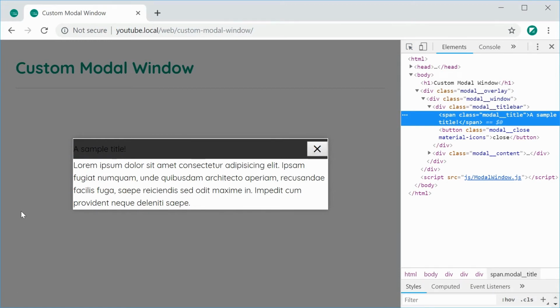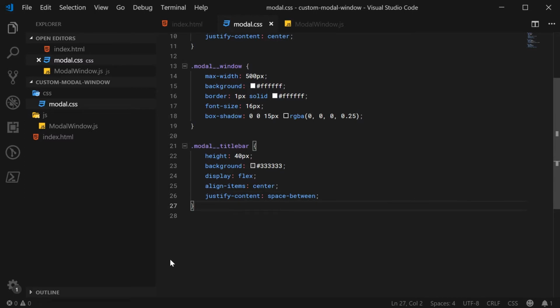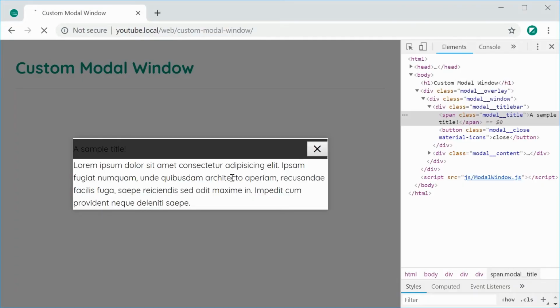Okay, cool. So we can go back inside here and add some styles to the title. So we target the modal title class, and we can say a margin left of 15px, a font weight of bold, and a color of a light grey. Okay, save and refresh, and we get this here.